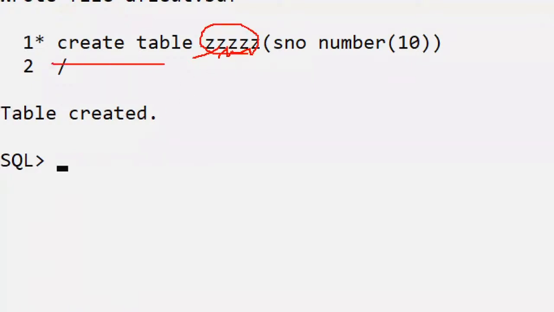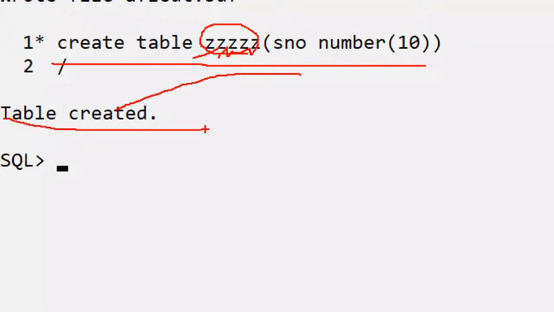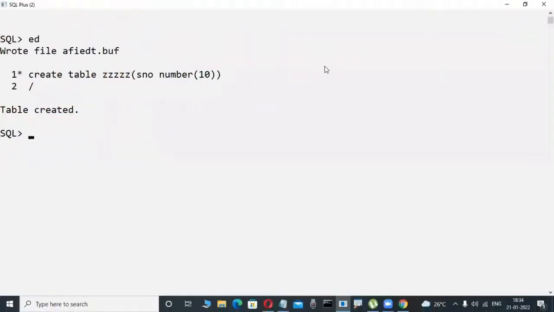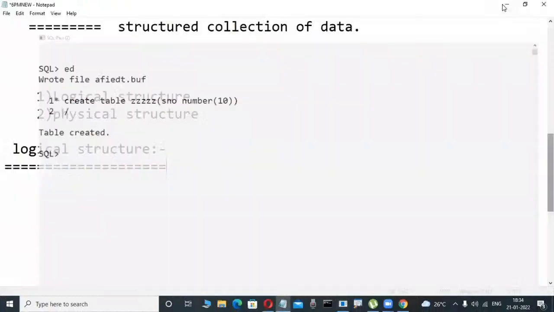The table I'm creating is only in my Oracle database, or SQL Server database, or MySQL database. Okay, the table is created. Slowly observe here, this table is created.